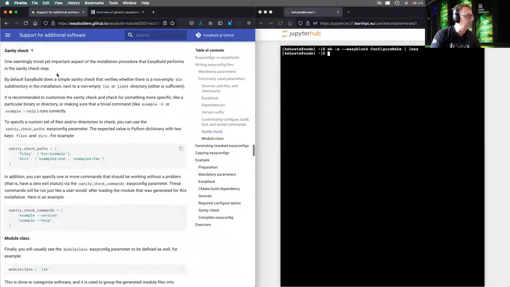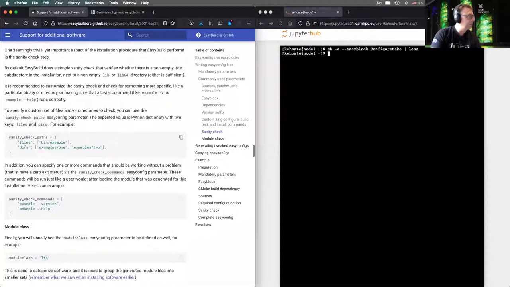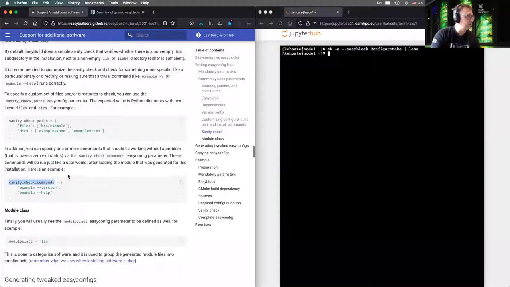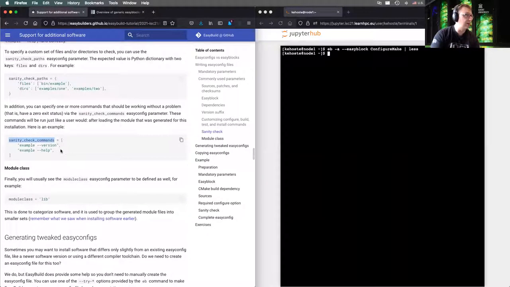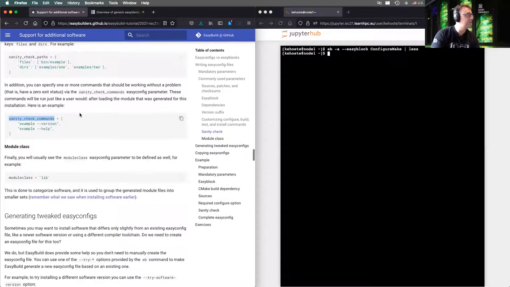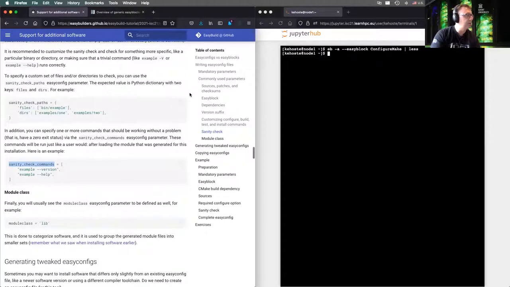And then another important one is the sanity check. So here, being a bit familiar with Python syntax helps, I guess. This is a Python dictionary, so a mapping of key to some value. And there's two parts in the sanity check: the paths that are expected in the installation, so files and non-empty directories, or commands that should be run and should pass correctly, so should produce a zero exit code. That's very useful as well.